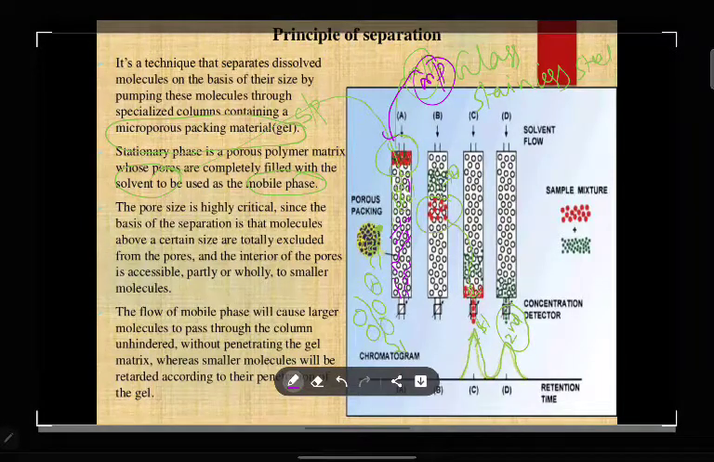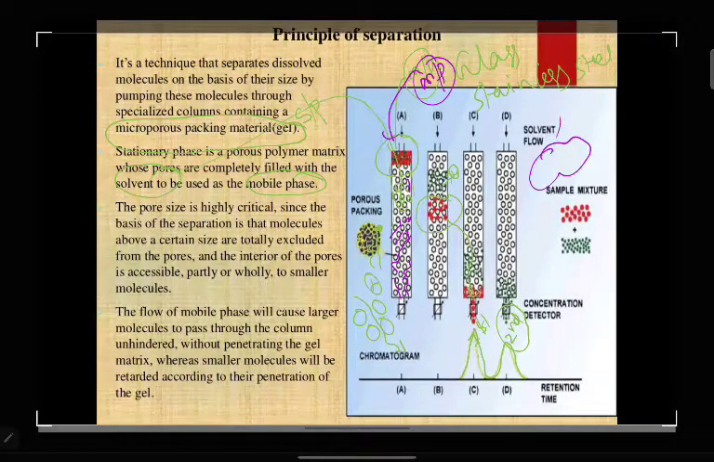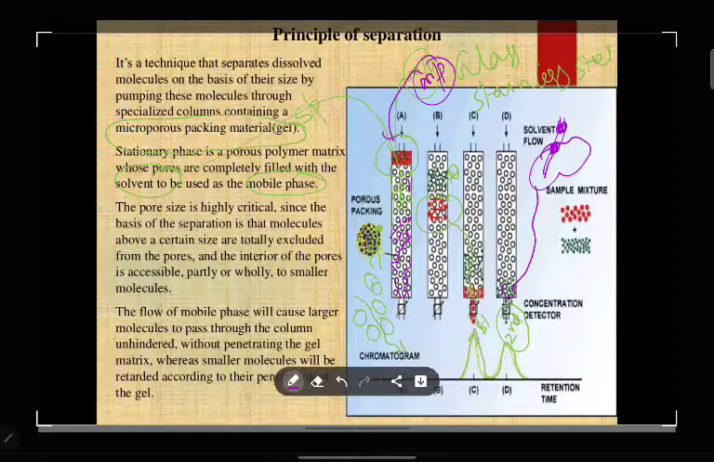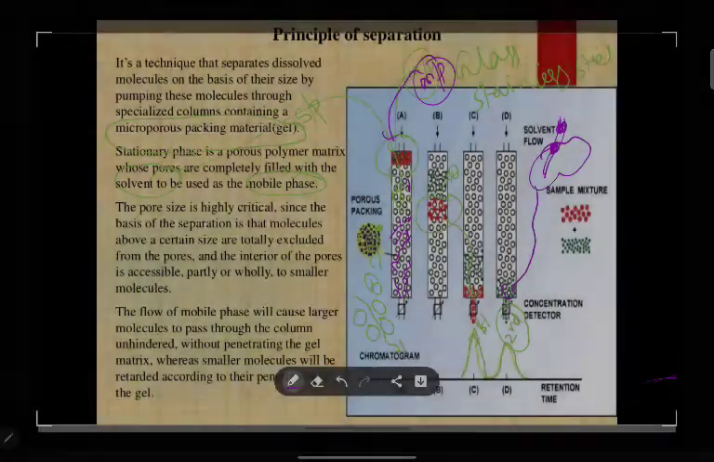So after that, what will happen? Large particles will escape through the void volume, I mean the space between your gel. That's why large particles are going to elute first. But small size particles will pass through the pores. This is your gel pore. Through the pores your small size particles are going to pass, so it will take a longer time. Lastly, small particles are going to elute. Like that, separation happens in gel permeation chromatography.